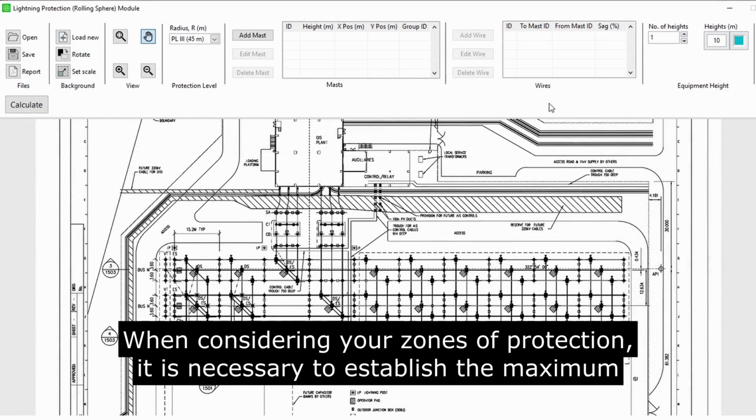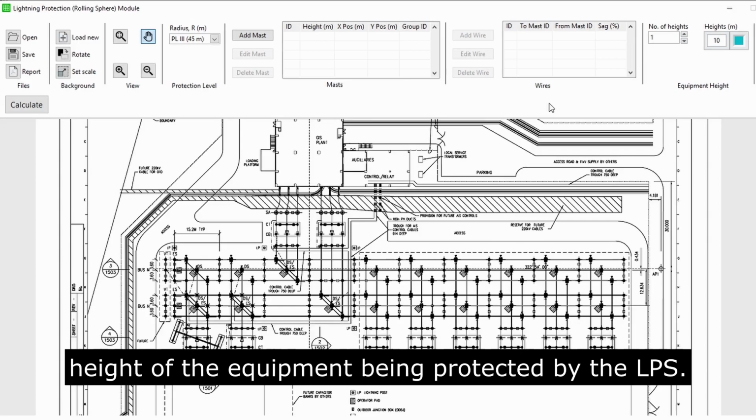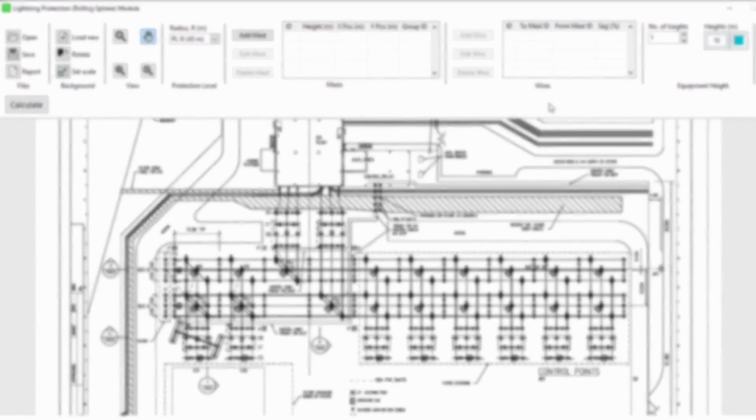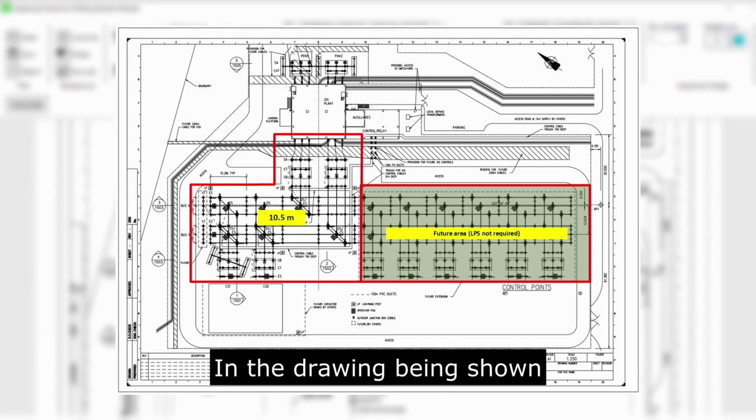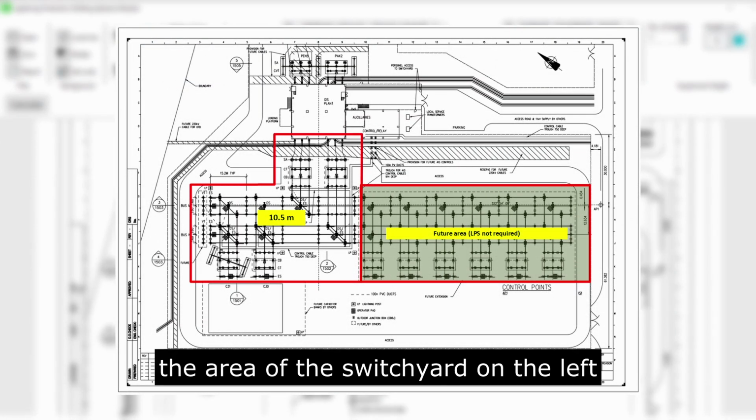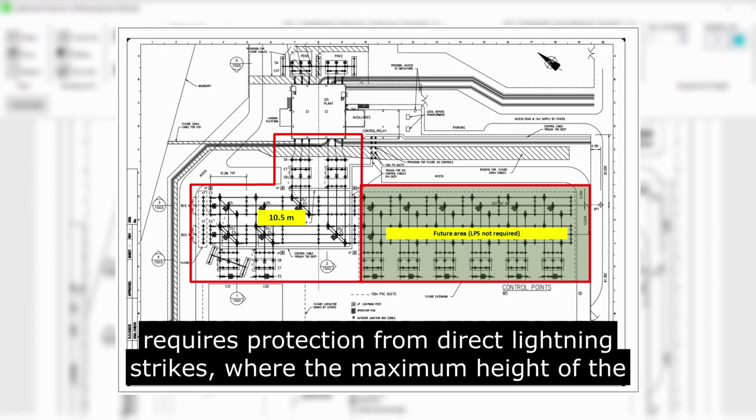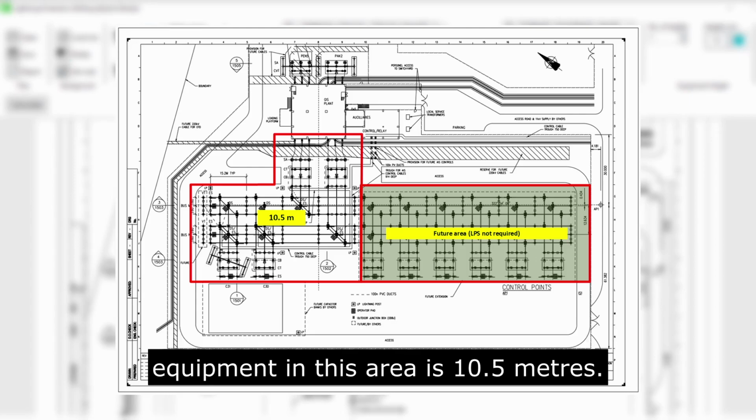When considering your zones of protection, it is necessary to establish the maximum height of the equipment being protected by the LPS. In the drawing being shown, the area of the switchyard on the left requires protection from direct lightning strikes, where the maximum height of the equipment in this area is 10.5 meters.